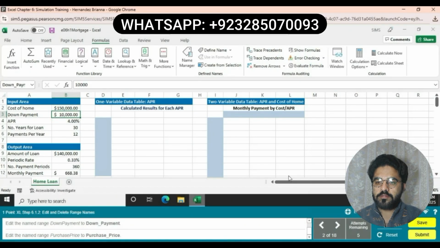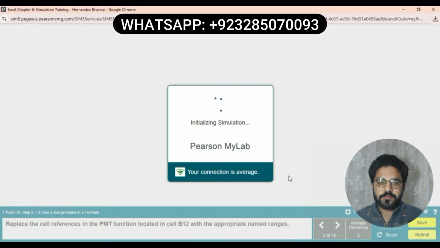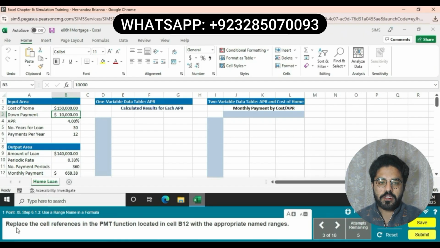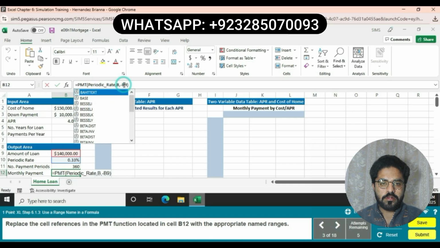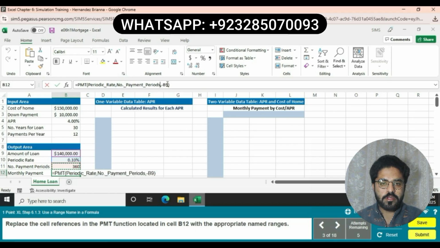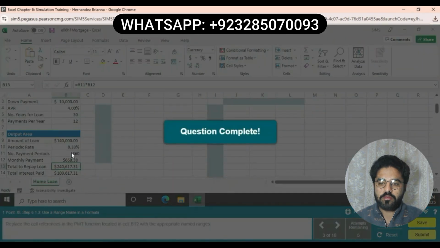Now move to the next question. Question number 3. Replace the cell references in the PMT function located in cell B12 with the appropriate named ranges. Go to cell B12 in the formula, the PMT, and replace with the appropriate named ranges. Select this, you can type this and press enter. Question number 3 is completed now.